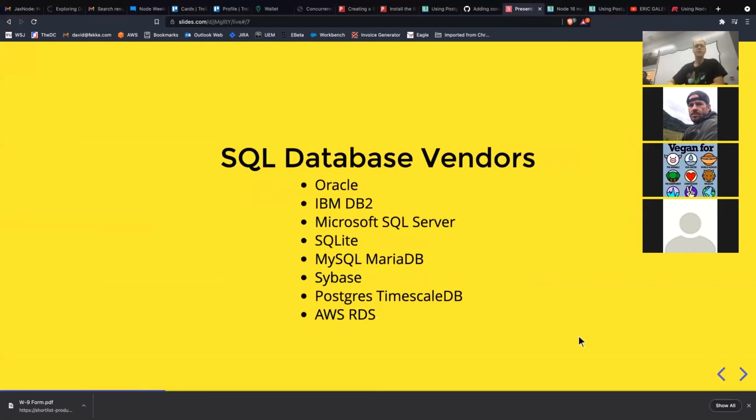So there's lots of vendors for working with SQL databases. Obviously, Oracle is the big bad daddy. I think they had the first relational database on the market. There's IBM DB2, Microsoft SQL Server, which now runs on Linux. There's SQLite if you need to run a single instance, let's say on a mobile device or even a web browser. There's MySQL and MariaDB, which is just a derivative of MySQL. Sybase, Postgres, TimescaleDB, which we're talking about tonight.